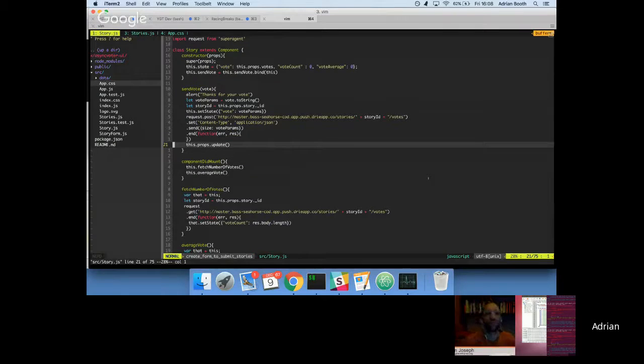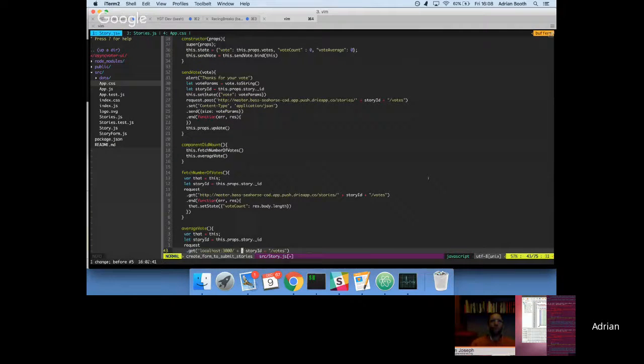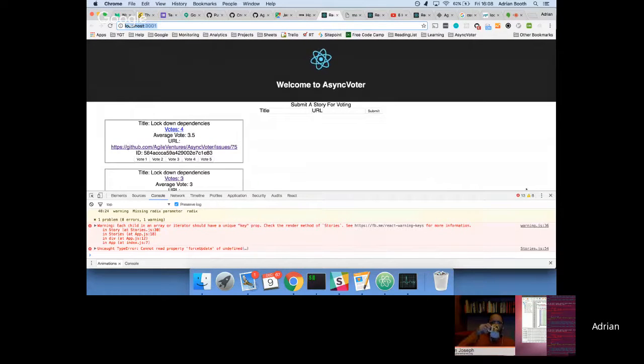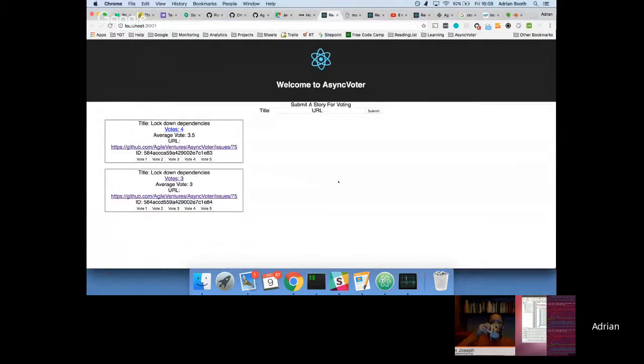Yeah, exactly. So what I was doing just a second ago was calling localhost rather than master base seahorse, but for the time being, I'm just going to show you what we have now. So I just made these two stories to our endpoint here, and then got these to render, so you can see what's going on now. We have our votes there, our average vote, and these are the same story, but it's just for me to work with right now.